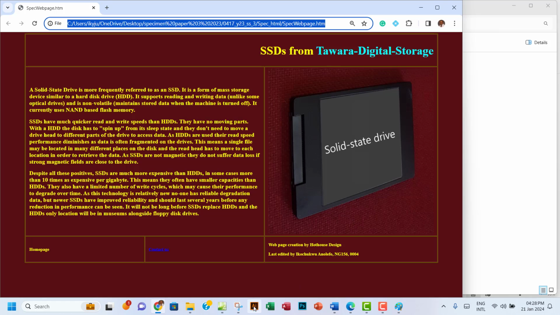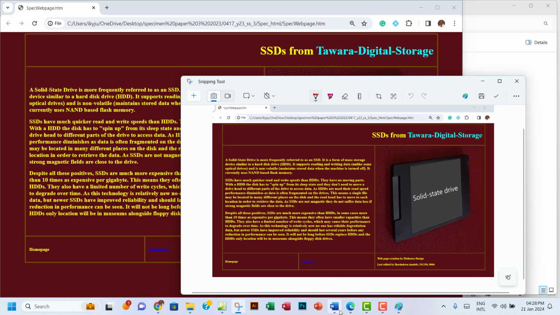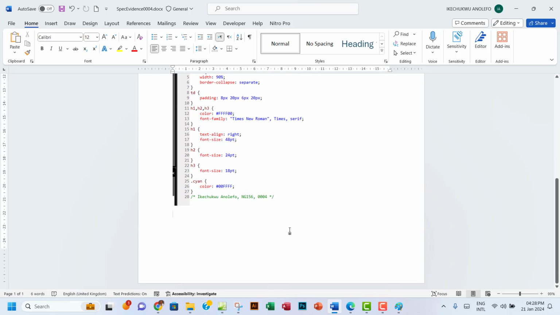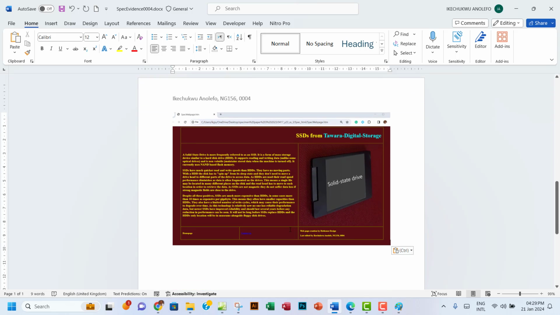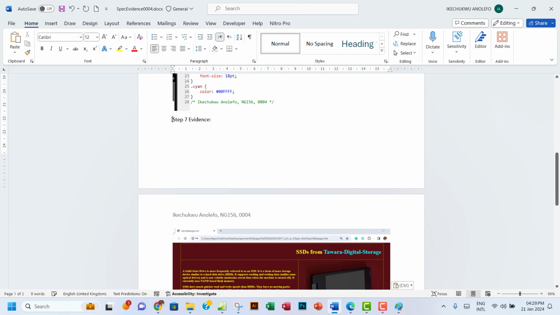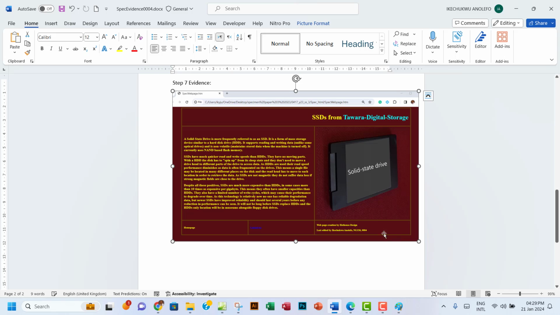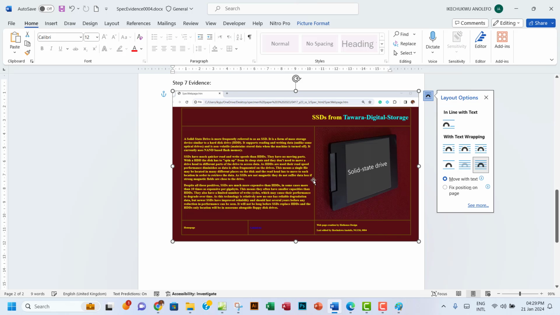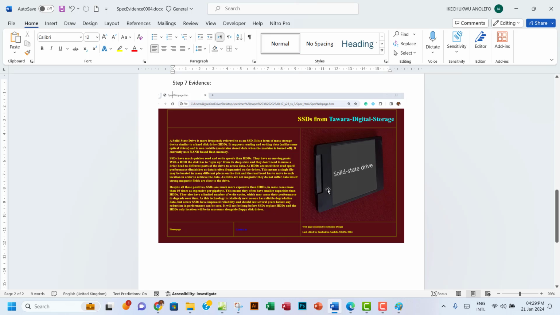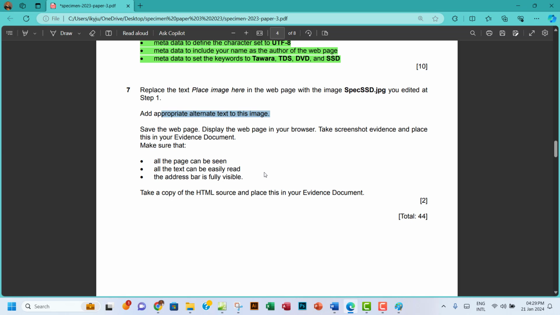Then, sorry, where's my screenshot again? I'll copy that, go to my evidence. So my evidence, this is step 7 evidence. Then go down and paste it right there. I think it's readable. So this is readable, right? Let's give it a title and then move it. I think it's very readable. Okay, that's fine.